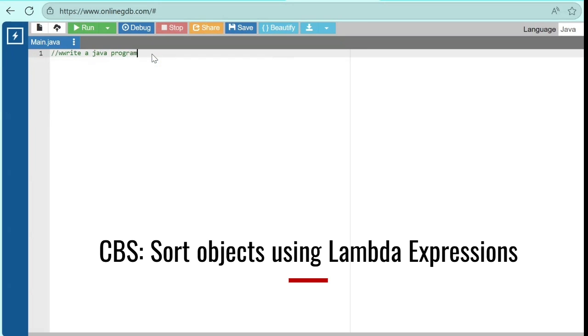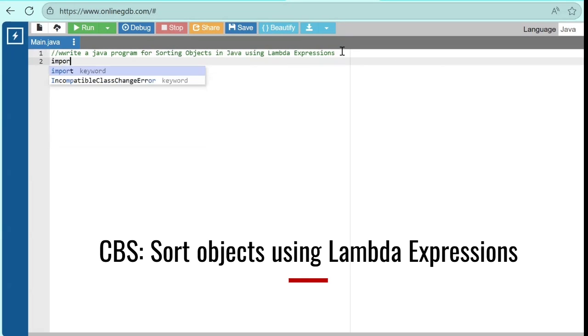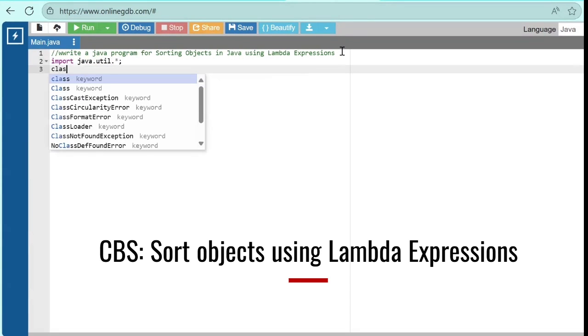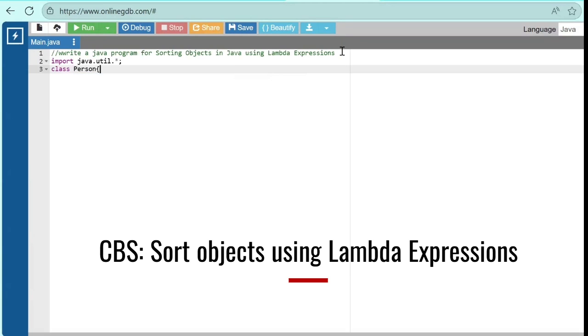Today we are going to explore a program that is beyond the regular syllabus of object-oriented programming through Java Lab. This program demonstrates how to create and manage user-defined objects in a collection and how to sort them using modern Java features like lambda expressions and functional interfaces.